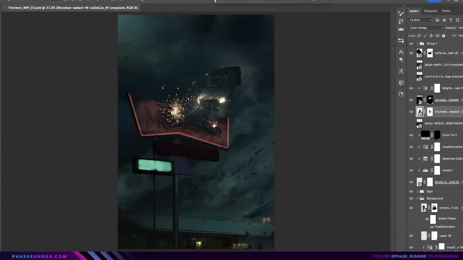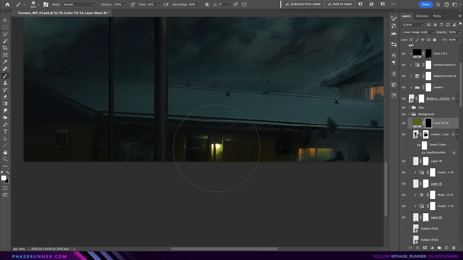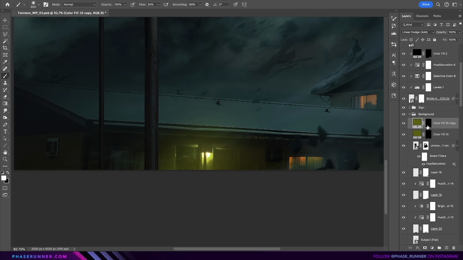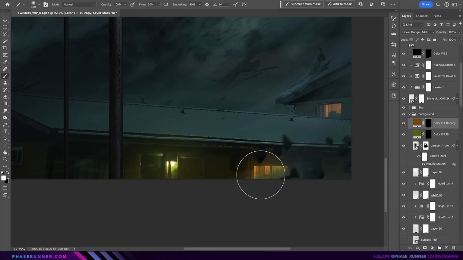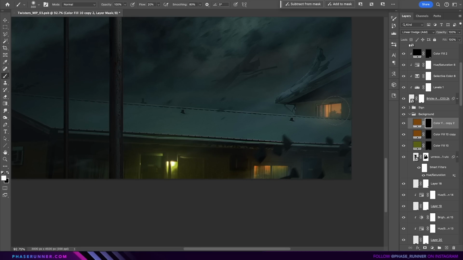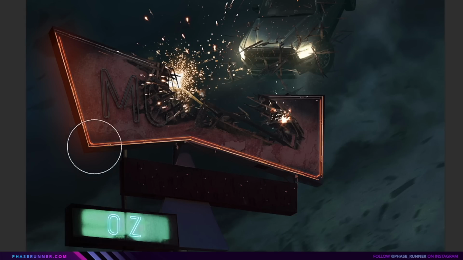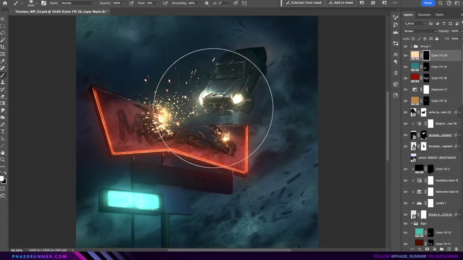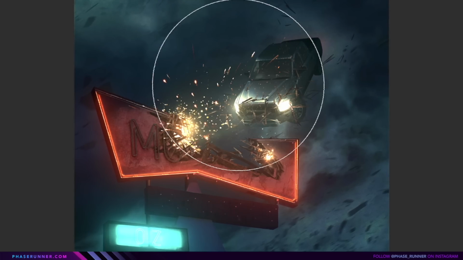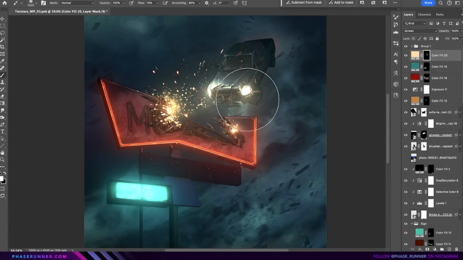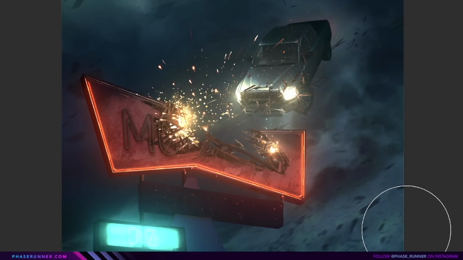That'll do for now. It all feels a bit dull and flat, so we're going to start working on some bloom lighting, and we'll mostly use color fill layers set to Linear Dodge for those. Paint in some around this sign. Yep, that's given it a bit more life.